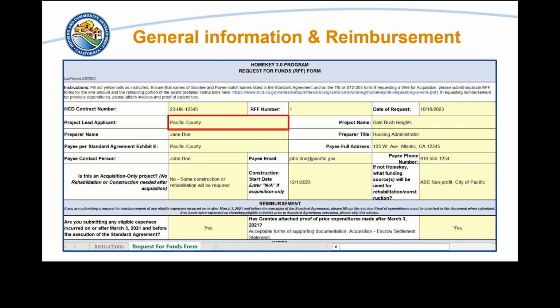The project lead applicant would be your primary sponsor or grantee. So this would be your jurisdiction, county, city, public entity, or tribal entity, even if the payee is one of the co-applicants. The project name is the name of your project. If you are unsure, you can double check the standard agreement, and usually it is in the header or the footer. The preparer name is whoever is filling out the form. And then the next fillable cell, you would input the preparer's title.